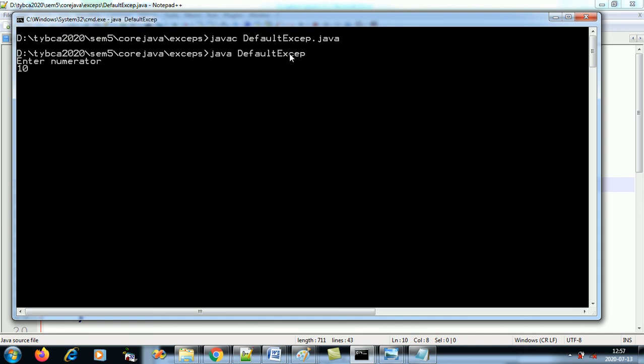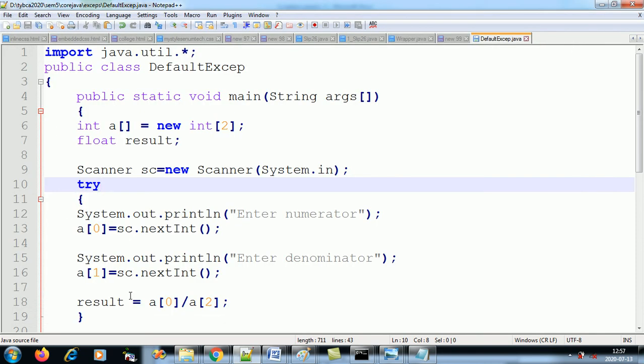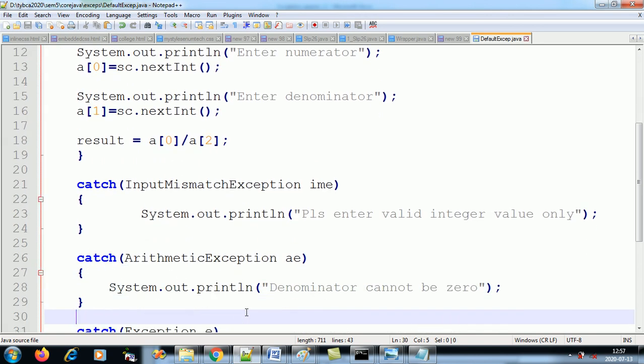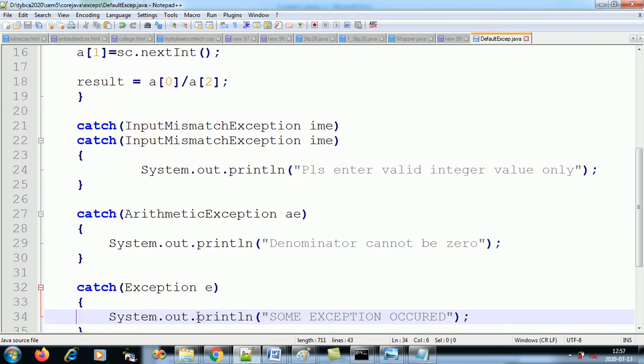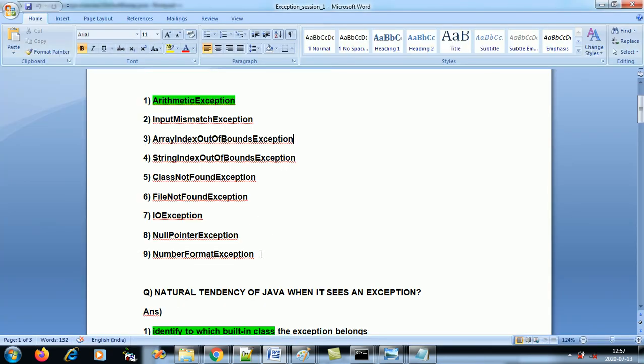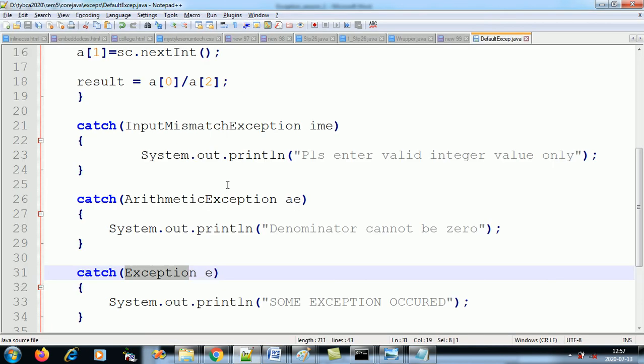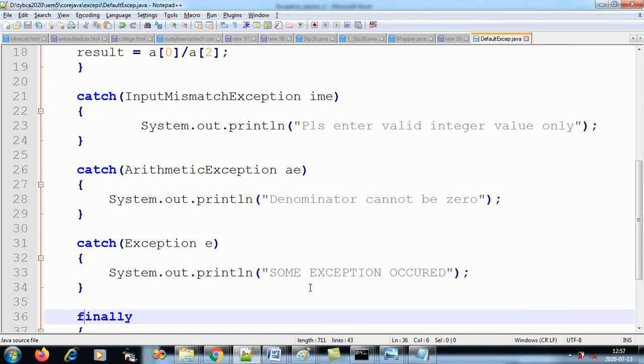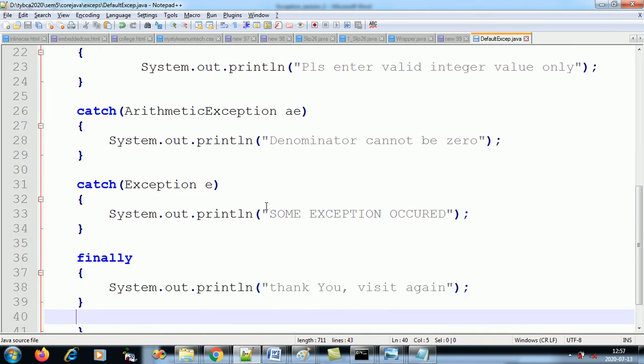So while entering the numerator I am entering 10, and while entering the denominator I am entering 2. Input mismatch is not there, arithmetic is not there, but what is there now? It will lead to this one. Which one is this? Array index out of bounds. Have I used that? No, but I have used Exception, so this will catch all sorts of exceptions. Exception e will catch all the exceptions, so it should show "Some exception occurred." It should show this message, and it will always execute finally, so it will show these two messages.